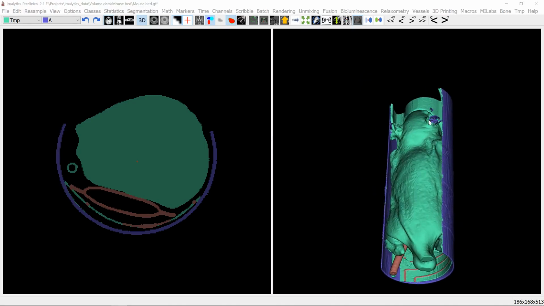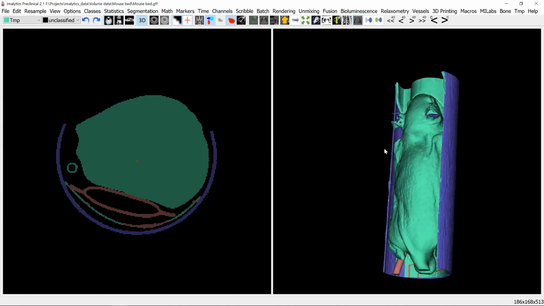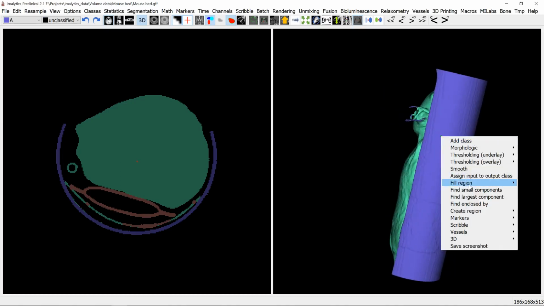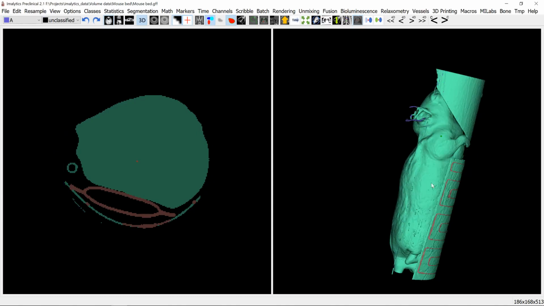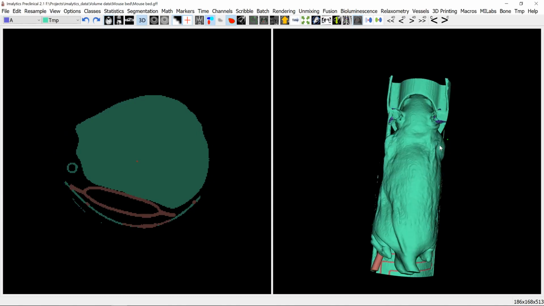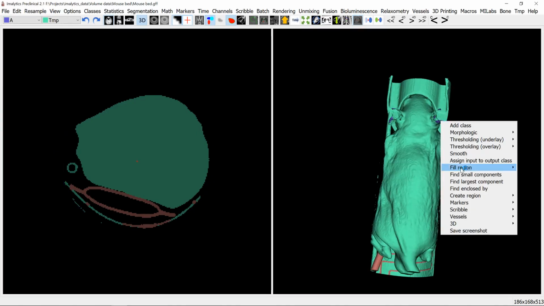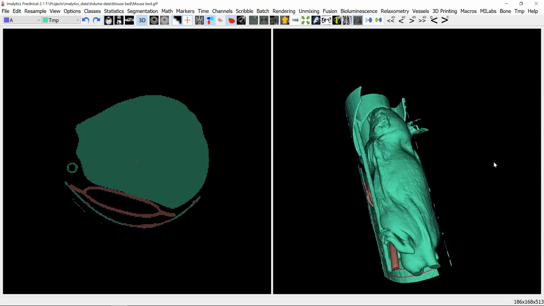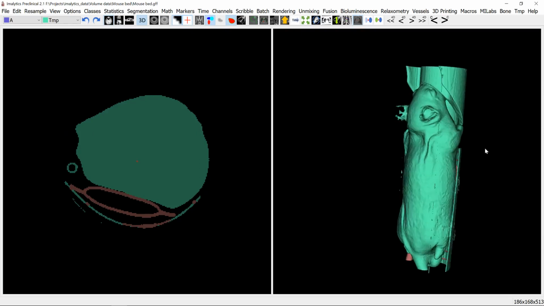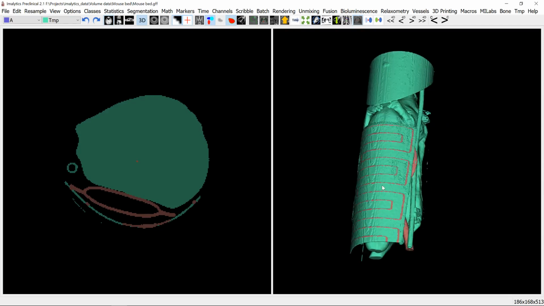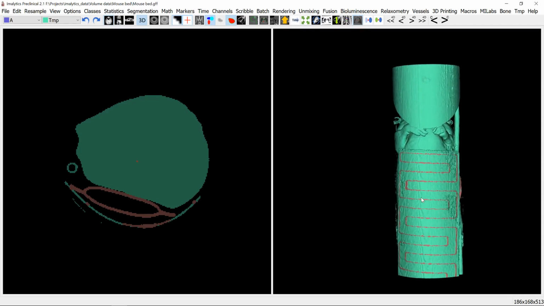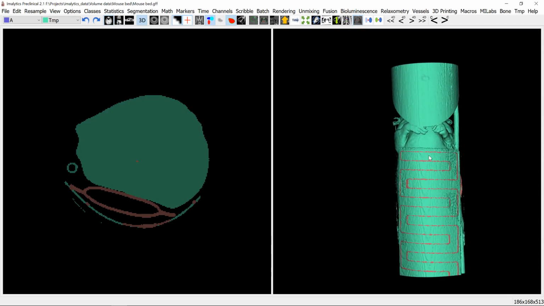We also got some parts of the ears, and now we can use fill region to get rid of the round bed here. And we can assign the ears back to the temp class. So we got rid of the round mouse bed. Let's do the same for this heating mat here.